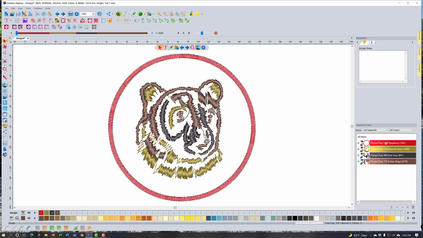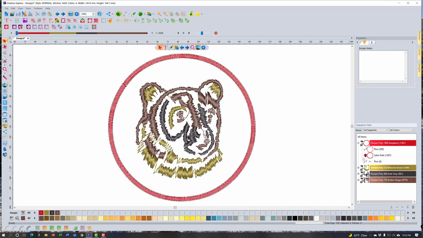This is what we call the top level of that particular color stop. And you'll notice over here there's a little plus sign. If I click that plus sign, it's going to open up and show me all of the things that are underneath it. All right, so I've actually got 3 different objects.